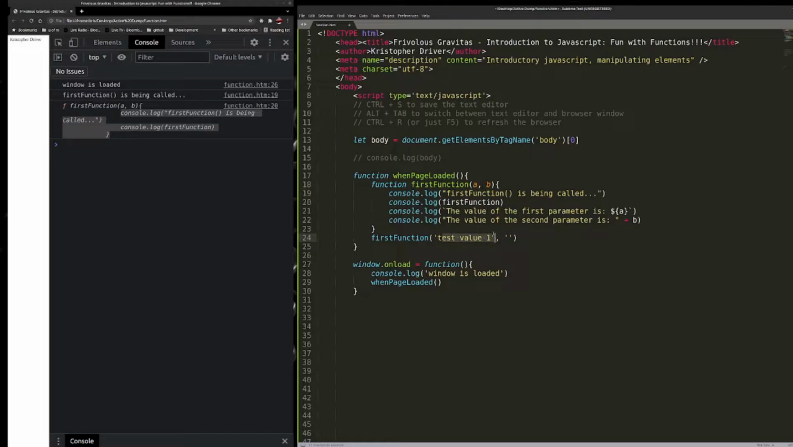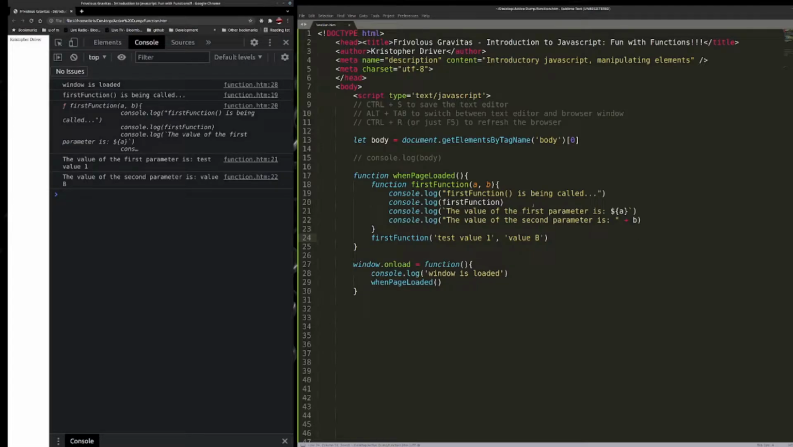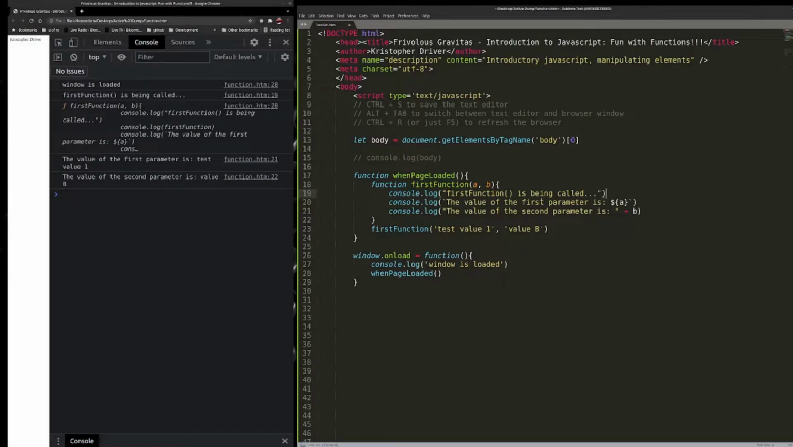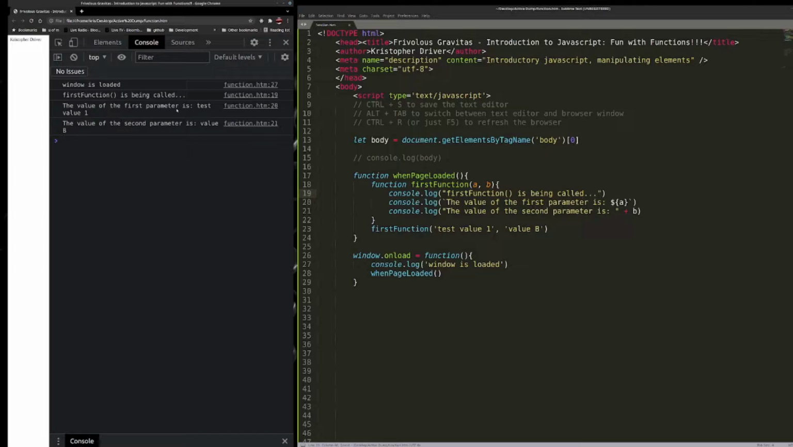So now test value 1, when this is called, is going to be in A. So this function says, I don't know what's going to be given to me, but I know something's going to be given to me, and that's something I wanted to display. So this will be test value A because it's in the first position of the called function. And B will say value B. So I'll save it, Alt-Tab, Control-R, and now you'll notice this function's kind of annoying, so I'm going to get rid of that console.log because it's taking up room. So the value of the first parameter is test value 1, the value of the second parameter is just value B.